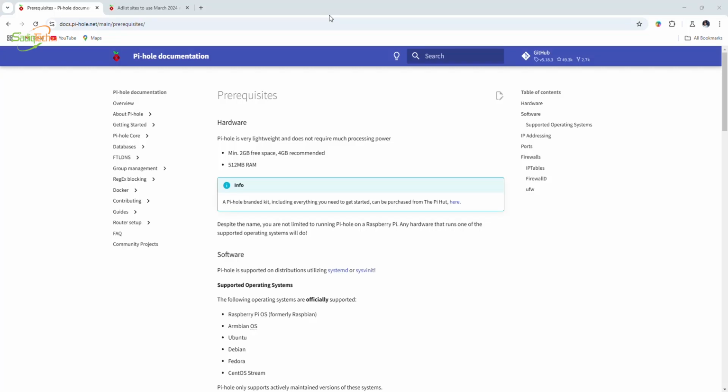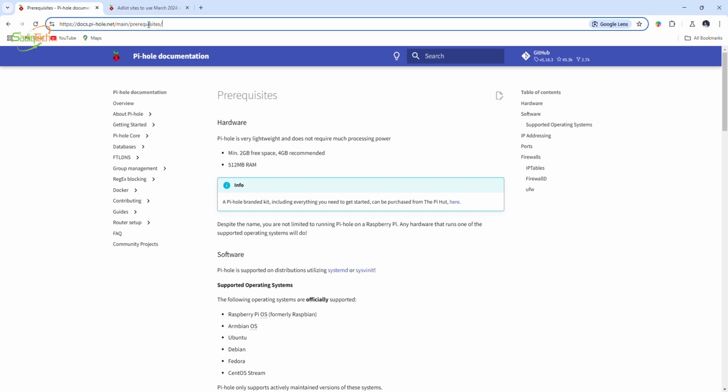Hello and welcome to installing and configuring Pi-hole. In this section we will create a step-by-step guide on installing and configuring Pi-hole as a DNS server on an Ubuntu server. This is the official website with the instructions for Pi-hole installation, and I will give you this link in the description.